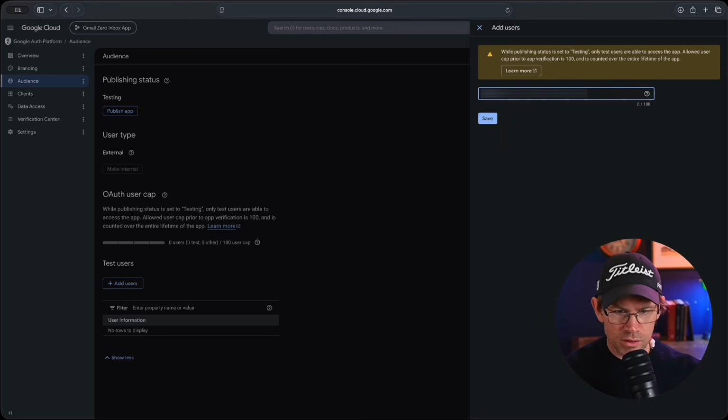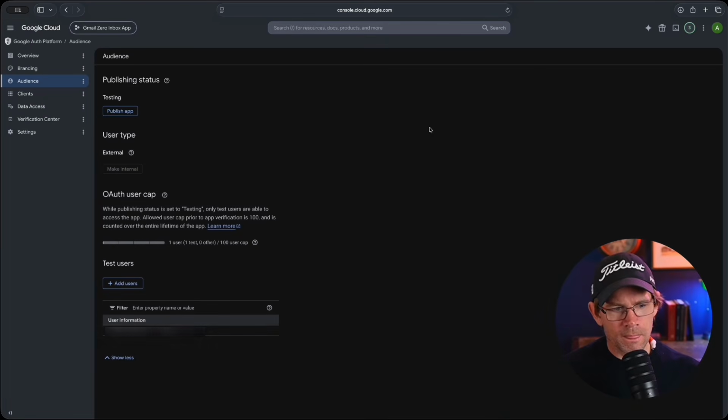So I'm just going to be writing my own email address, but if it was, say, for a family member, you would write their email address. I mean, they call it a test user because they think you're building an app and they think you're testing it out. We're not really building an app. Click save. And we're almost there. You'll see the email address appears down here now.